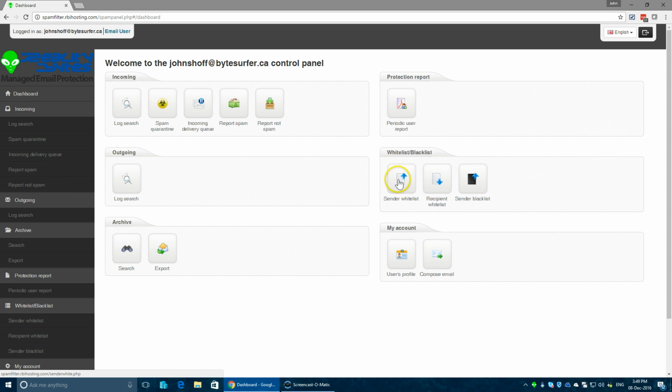We've got the sender whitelist and recipient whitelist and sender blacklist. So if you do have a specific email address you want to either whitelist or blacklist, you can add them here. Whitelist meaning that the message is allowed to go through, and the sender blacklist is blocked.